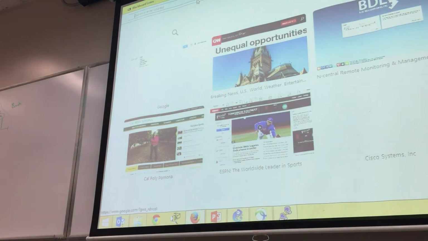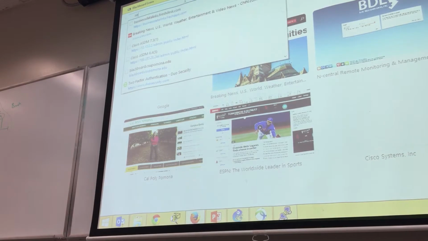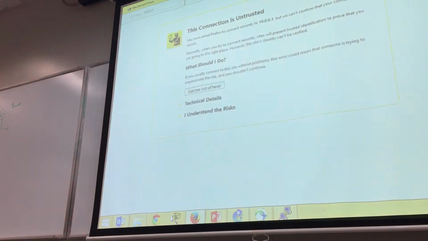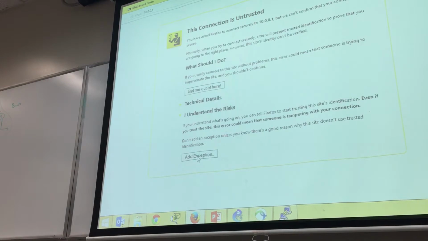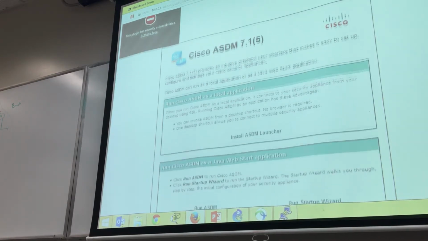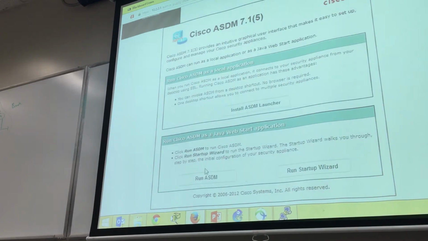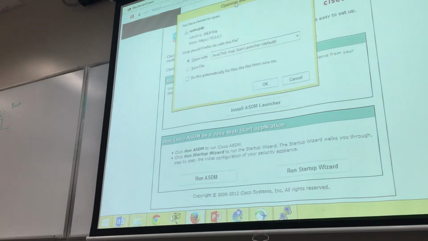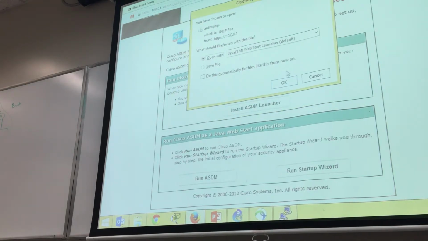Okay, that may be a problem. But if I go to HTTPS://10.0.0.1, hit enter, I get the web engine on the ASA, as well as confirmation stuff. Okay, you don't have to worry about this up here per se, but what I suggest you do is just come down here and say run ASDM. Your little ASDM Java applet will pop up.